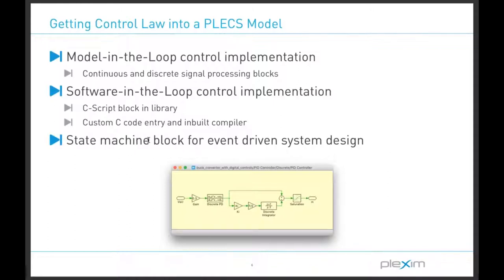PLECS also comes with a state machine block for event-driven system design, which itself provides powerful capabilities. So there are tutorials and webinars available on these components online. So please check them out if you're interested.